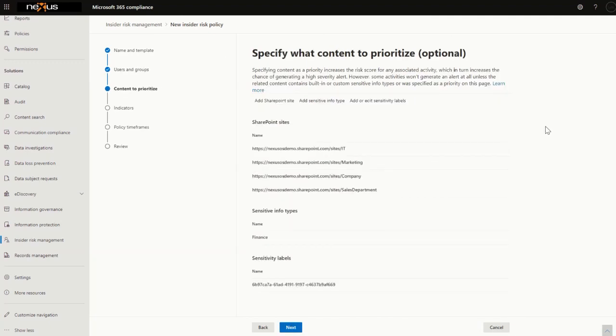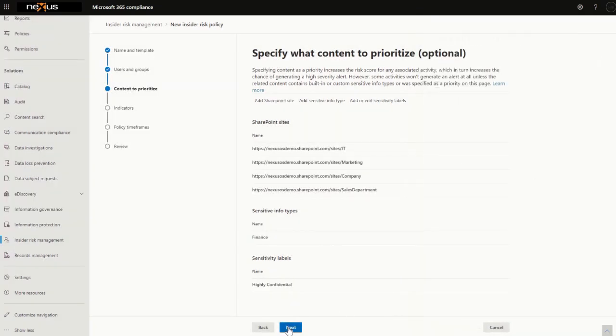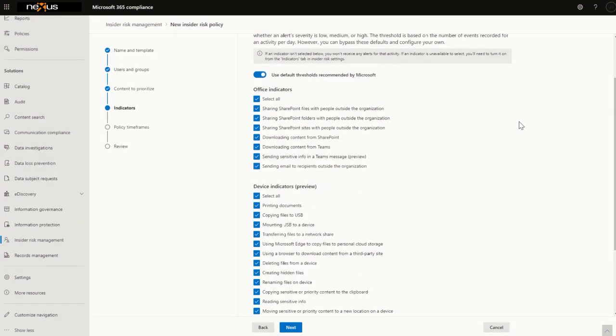And here we're selecting where we want to manage or what content we want to manage. So in my case, I've selected the SharePoint sites: IT, marketing, company and sales department. We're looking at sensitive information types, finance, and sensitivity labels. I did select highly confidential, so let's reselect that to make sure. Yep. And then we've got these indicators. So this is sharing and downloading or sending sensitive information to Teams, printing or copying to USB.